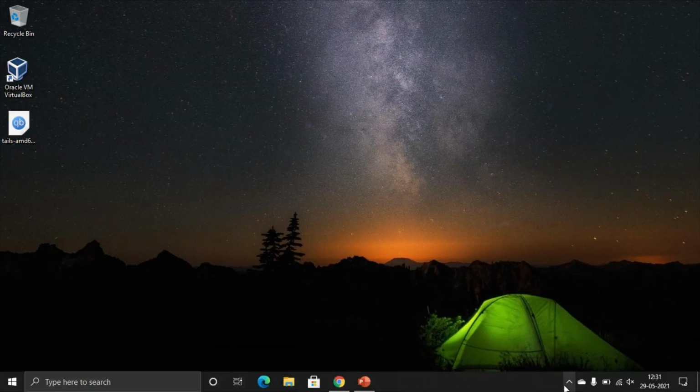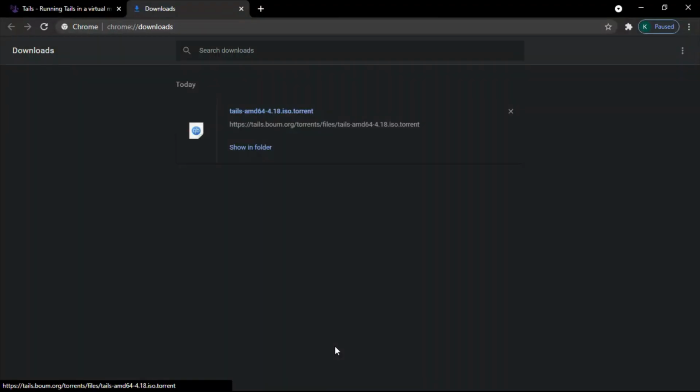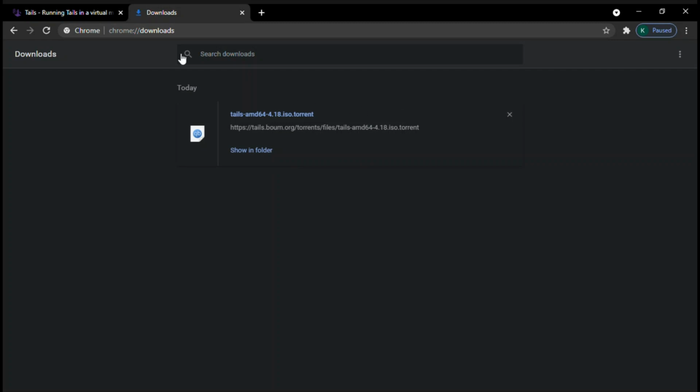Let's start the download in BitTorrent. Let the ISO file download completely. Until the download completes, let's have a quick look at the features of Tails operating system that are mentioned on the website.